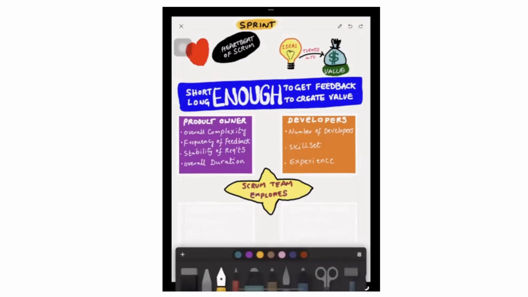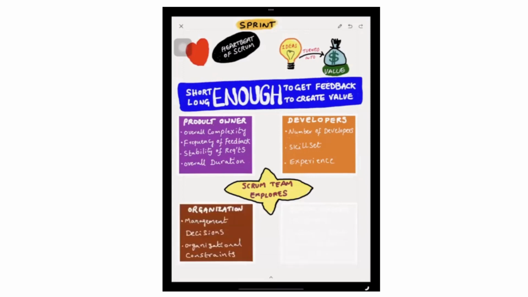They also consider some organizational parameters like management decisions and organizational constraints, which include approval constraints, process constraints, infrastructural constraints, and any other related process constraints.